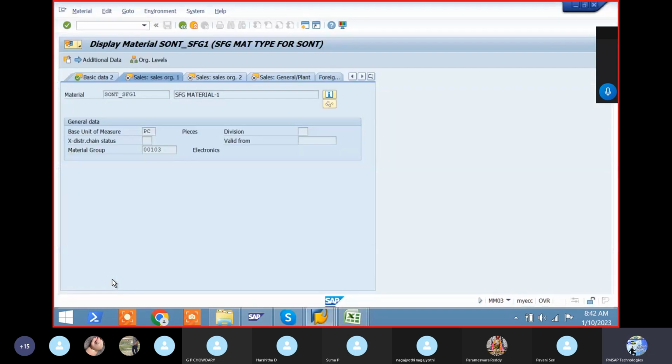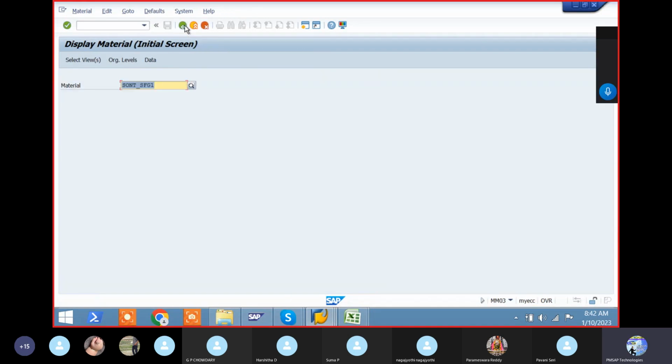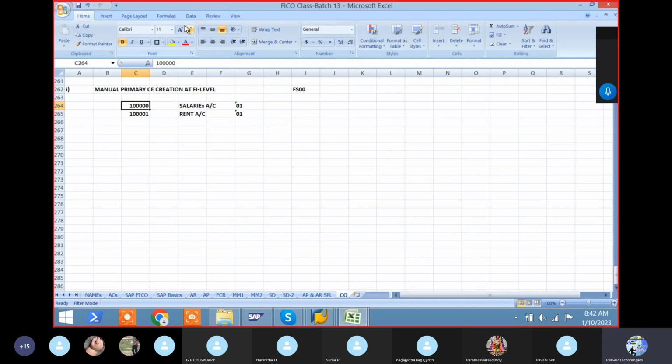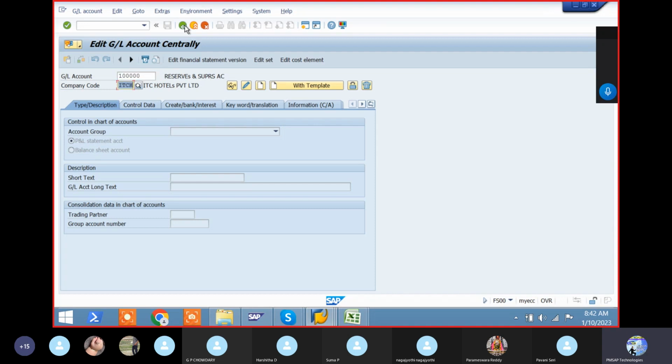FS00. What is the GL account? 1 lakh, right? GL account 1 lakh. Company code? LGMB. Note down: GL account 1 lakh, company code LGMB. Salaries account.